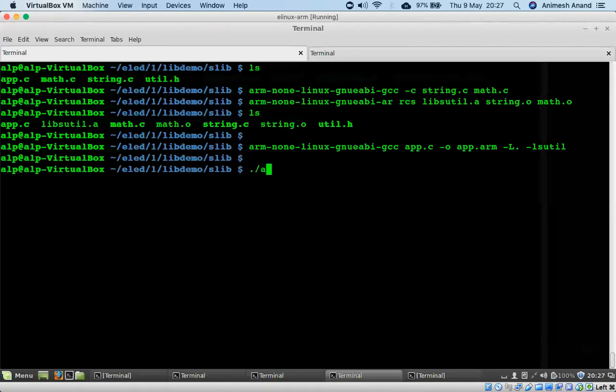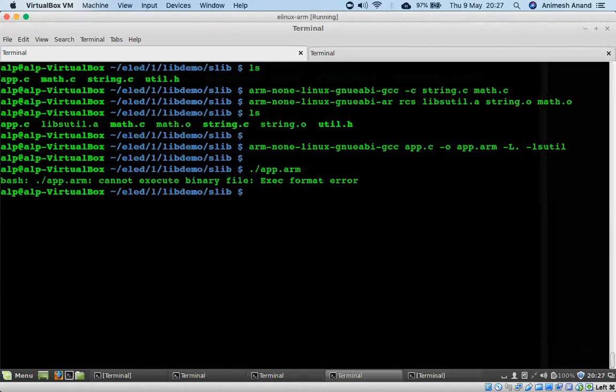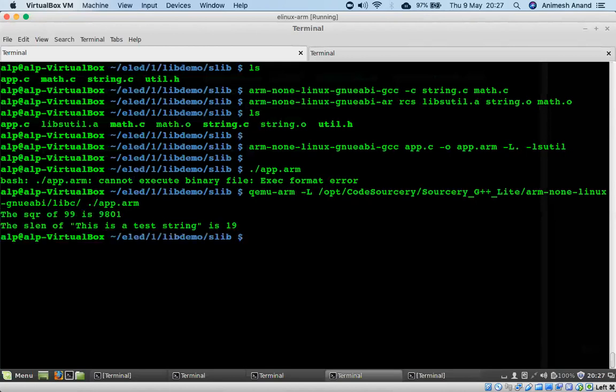Now we got an ARM file ready, but it cannot execute on my PC. So again, I run the same thing: qemu-arm -L, and the path opt/code source plus plus light ARM libc. Let it look into the library and pull this. Can you see that? Yes. So I'm quickly testing my application rather than breaking my head on how to test it. Oh, wow, okay. This is something really advantageous.